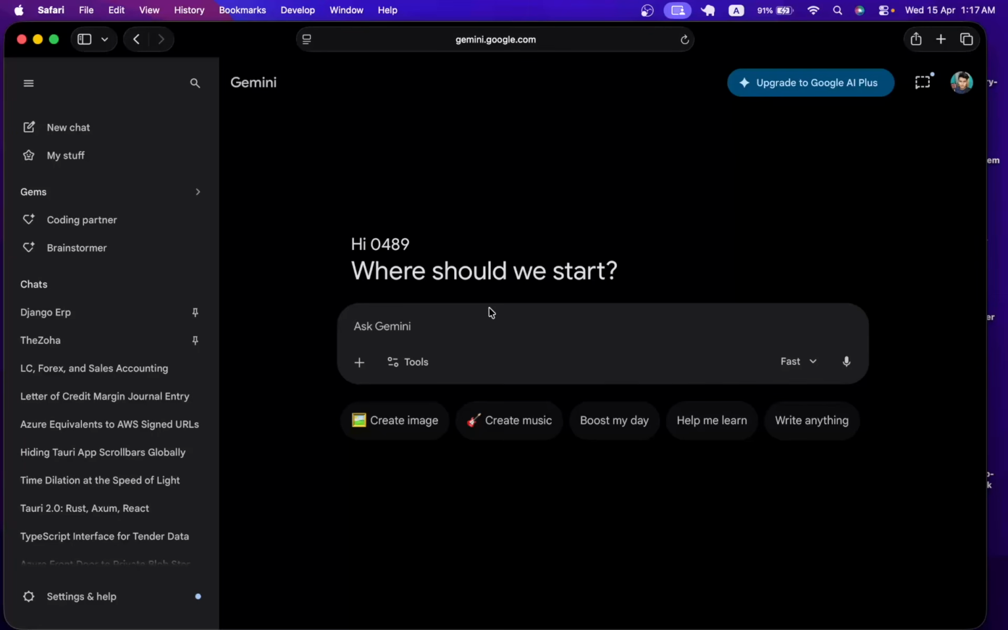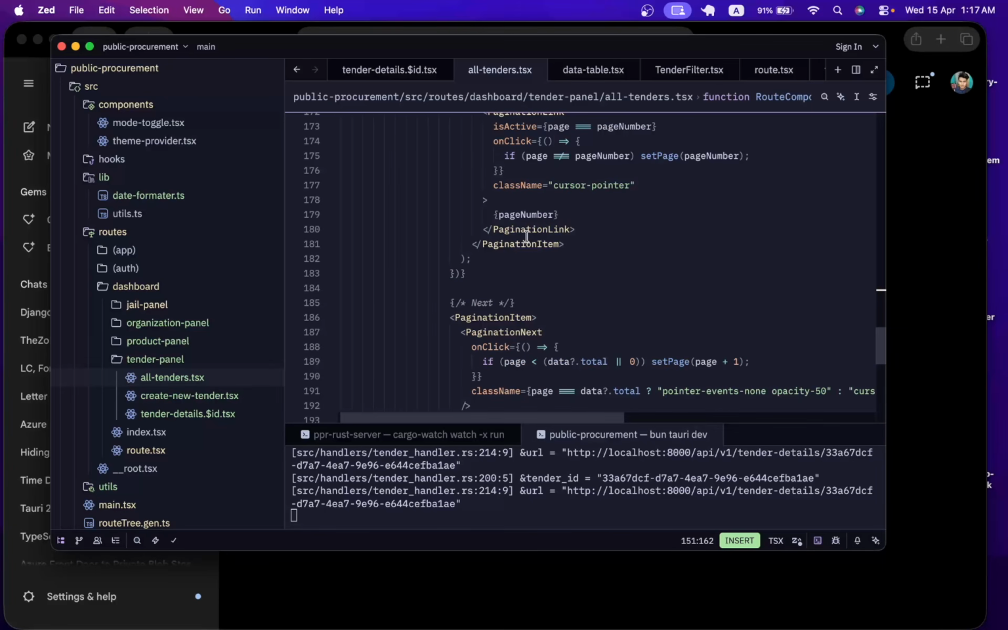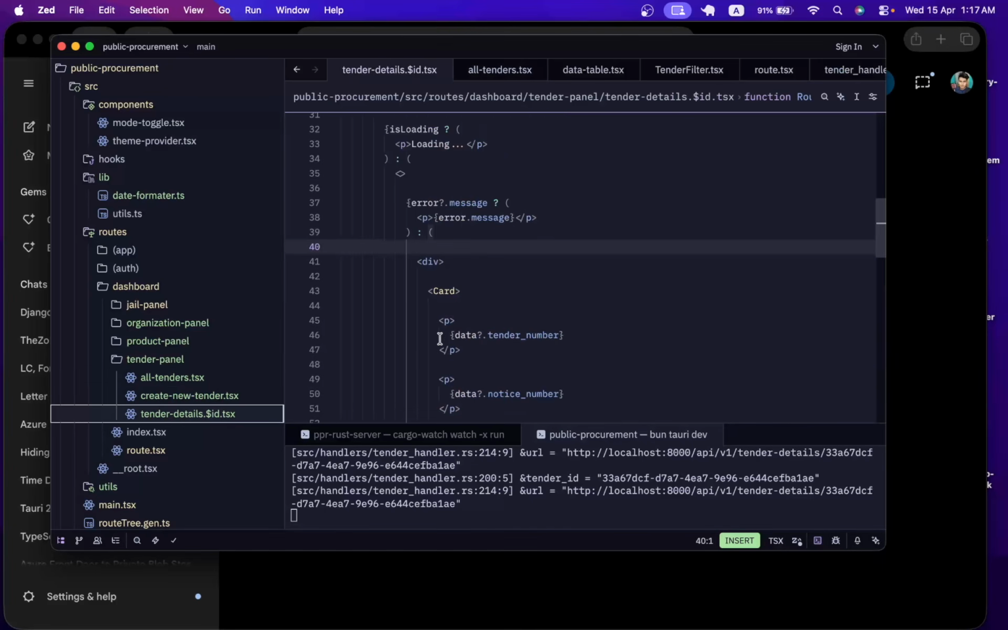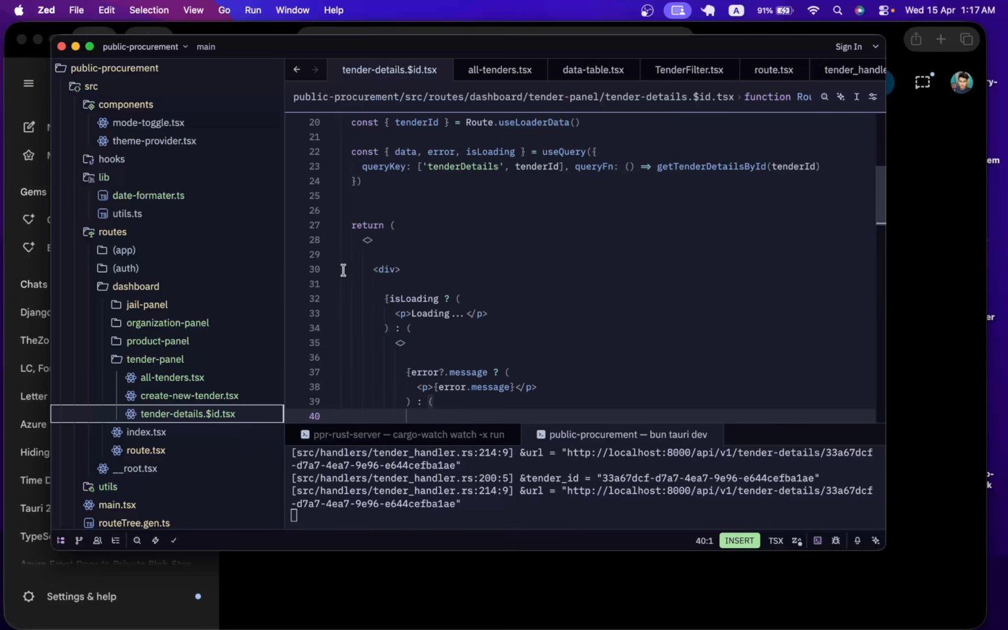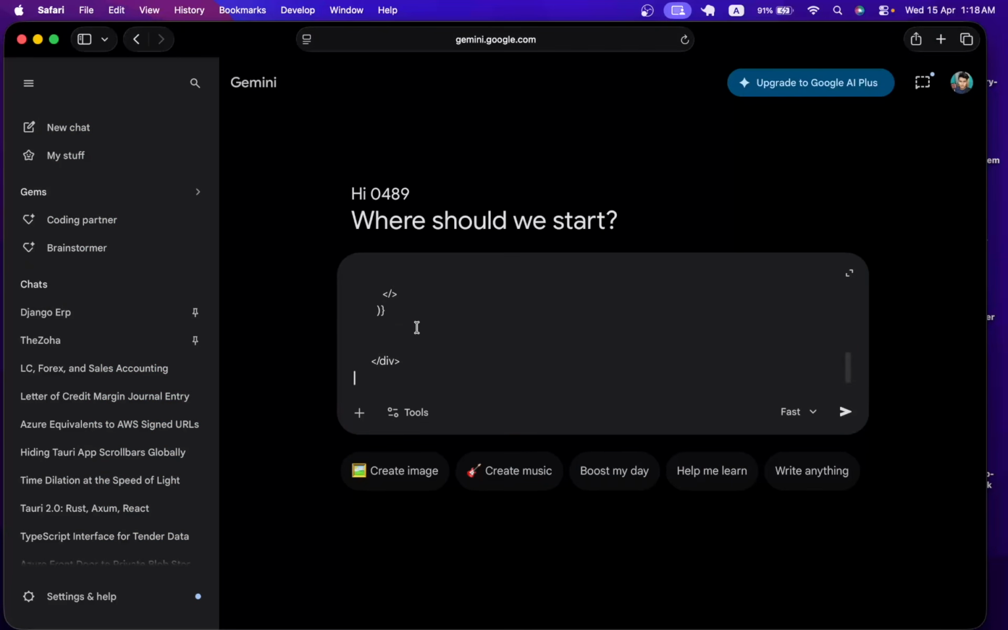Okay, let me generate a design that will help me to make things faster. So here we go in the tender ID details. Let me copy this part, and I'm just going to copy it, paste it here, refine this UI where I need to show the details of tender.